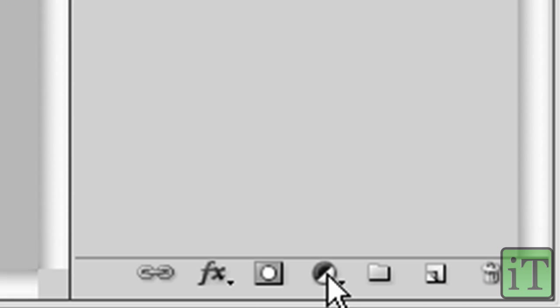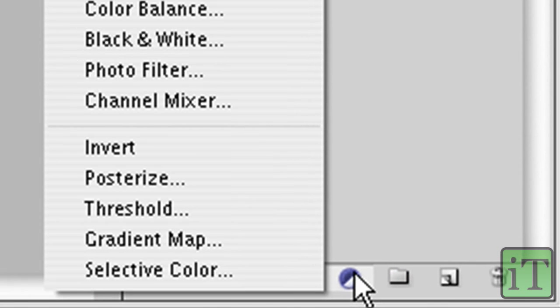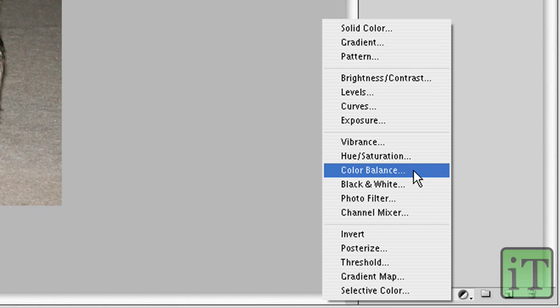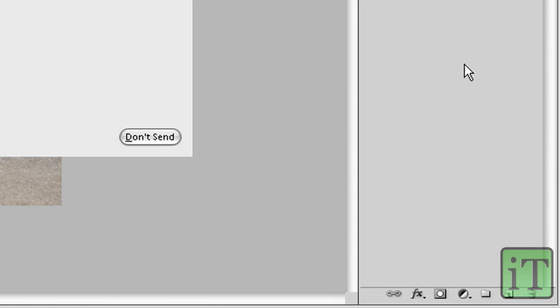Click right here, this little half black, half white circle thing, and go to Color Balance.